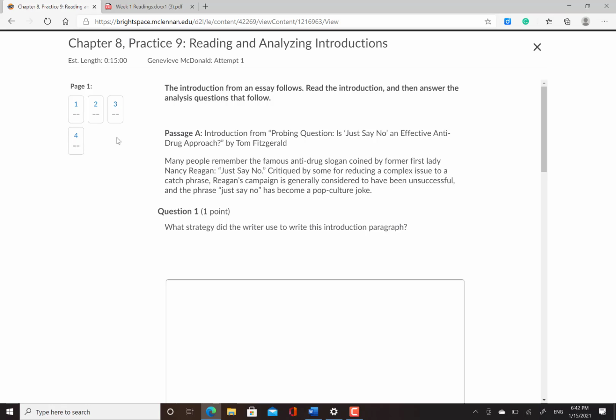And just carefully read the instructions here. So it says the introduction from an essay follows. Read the introduction and then answer the analysis questions that follow. So you have this introduction here. Passage A, introduction from "Probing Question: Is Just Say No an Effective Drug Approach?" by Tom Fitzgerald. So we have a title, an author, and an intro.